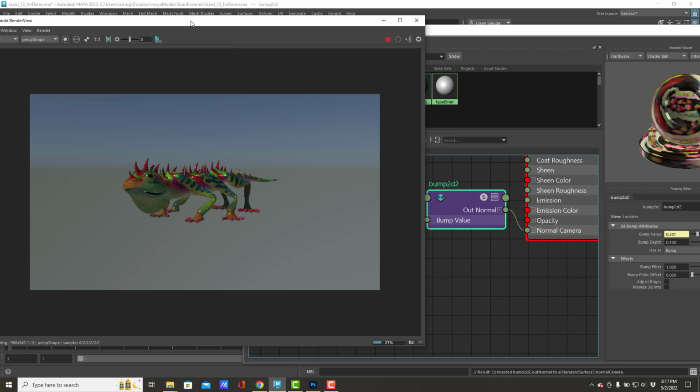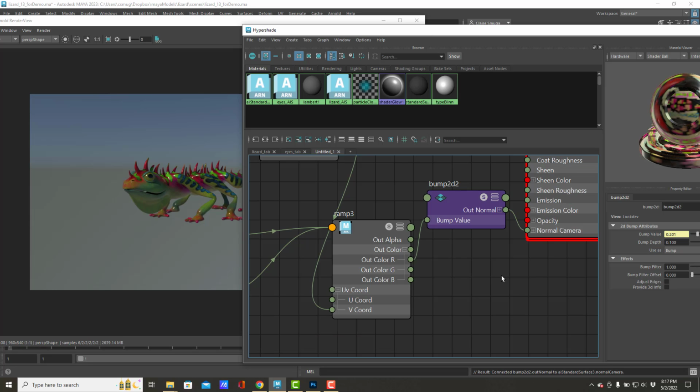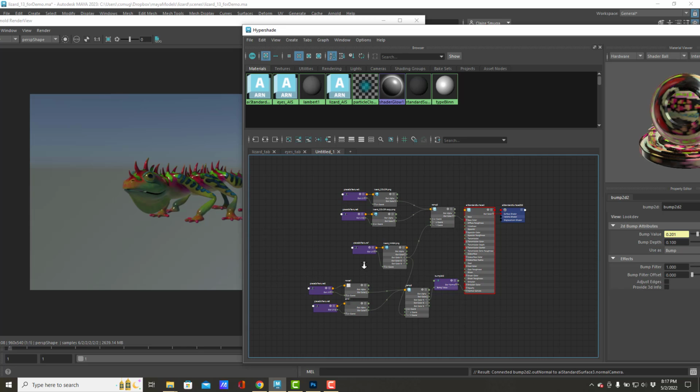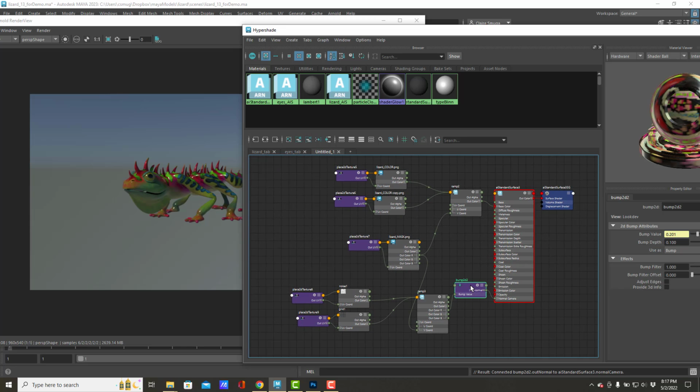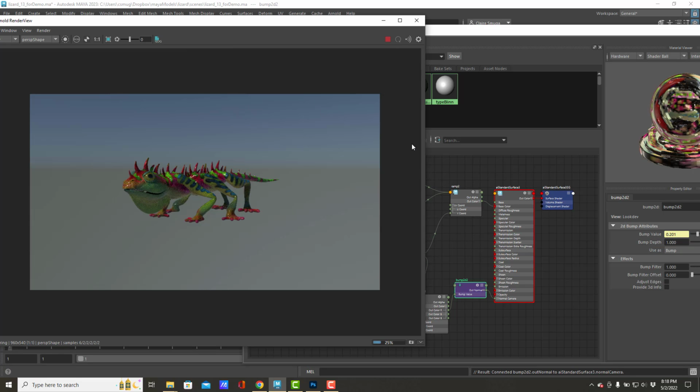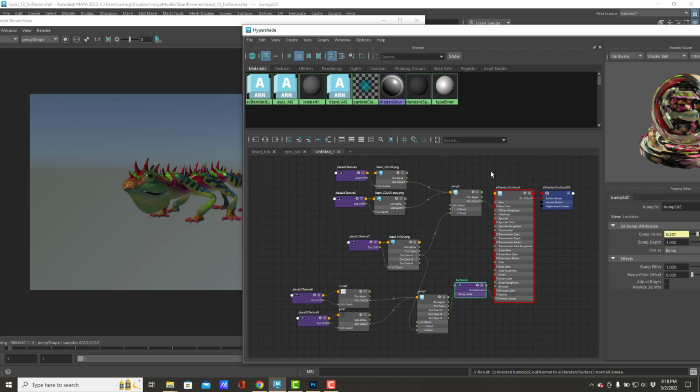And I probably should have left that turned up to make it easier to see, but now I've got two different bump maps attached to the different places in the lizard. Sometimes Arnold just really hates displaying bump maps, and having them a little big will help. So I'll turn that back up. So I hope that that helps.